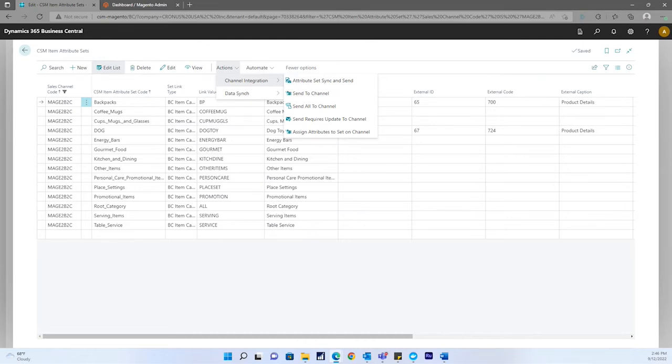As with many other CSM components, attributes can be created in many ways, and they also have an external ID field, which links it to the corresponding attribute in Magento. CSM can create attributes on Magento from CSM attributes, or you can manually link a CSM attribute to a Magento attribute simply by typing in its Magento ID.